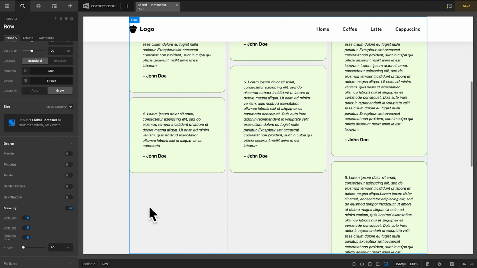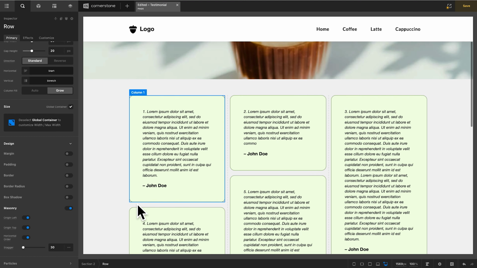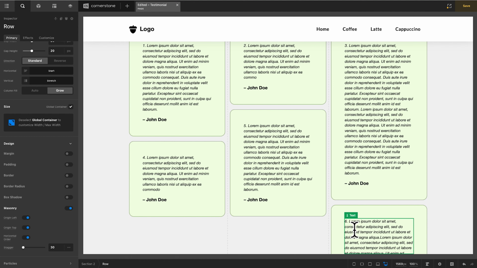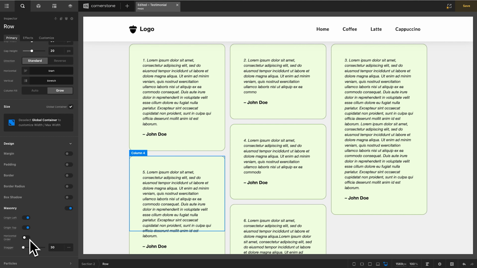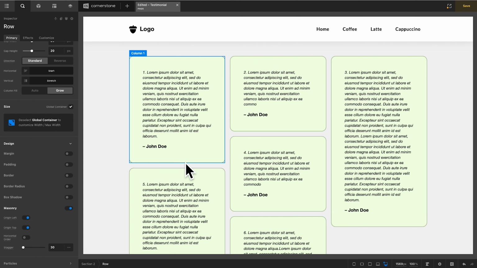Then we can also determine whether or not we want to preserve our horizontal order. Currently, by default, we are preserving our horizontal order, and what that means is that we have 1, 2, 3, 4, 5, 6 from left to right. If we go ahead and disable horizontal order, the Masonry layout will figure out the best layout for the content that we have. And now that's looking pretty good.